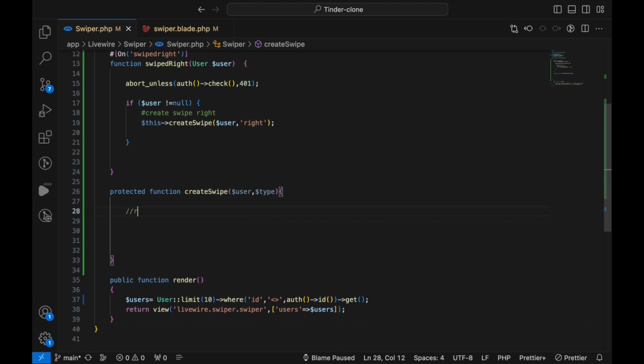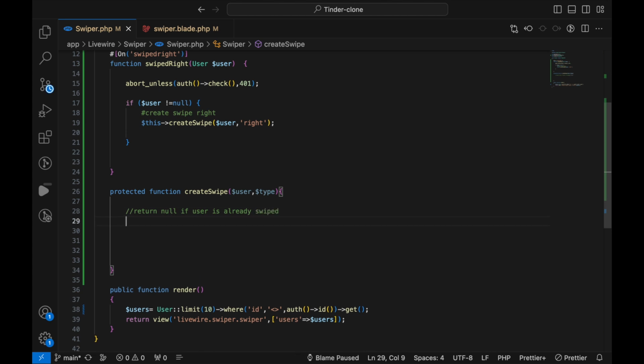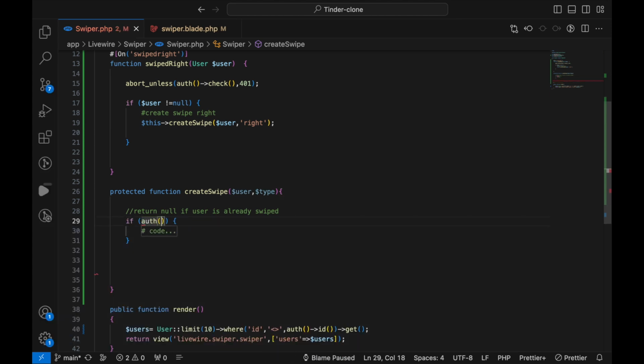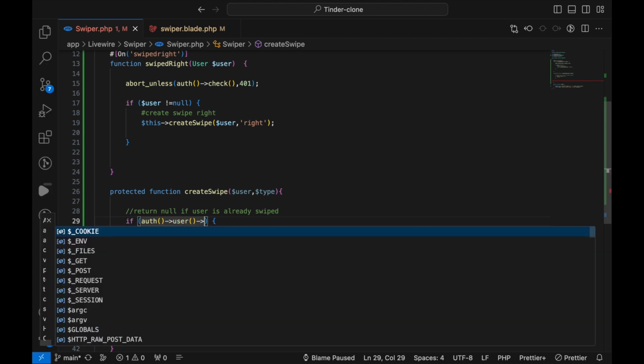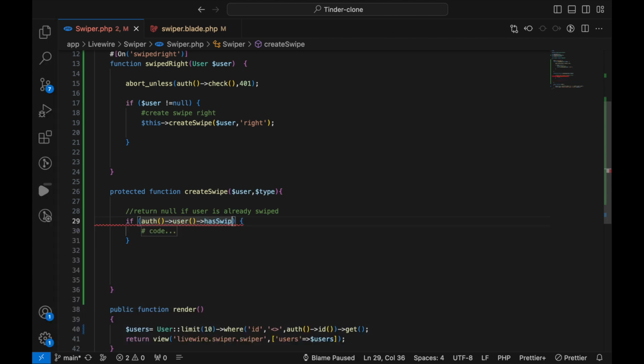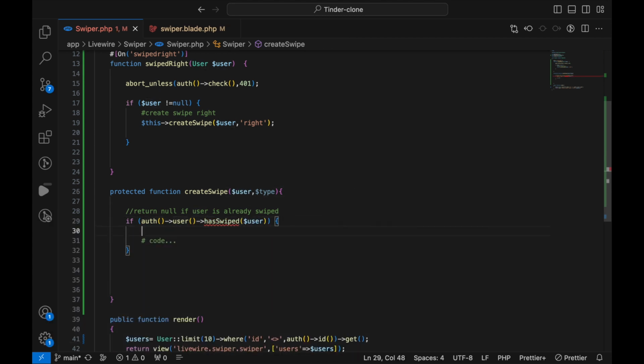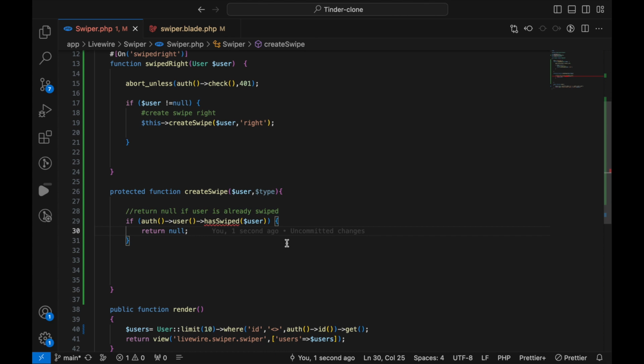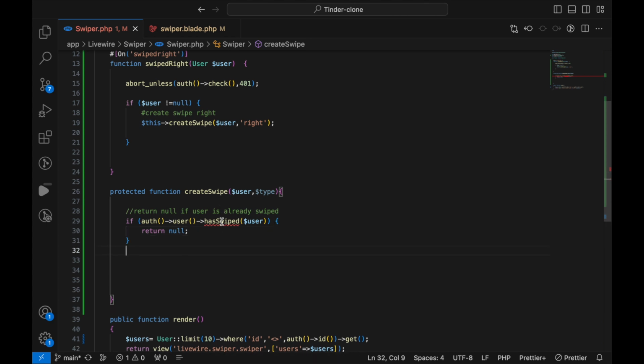In here, let's return now if user is already swiped. We don't want to create duplicate swipe unless on special conditions. So here let's check if auth user has swiped this user, then return null. Here we're just trying to put in some security measures. We're just going to make sure that the user is not swiped before creating a swipe.